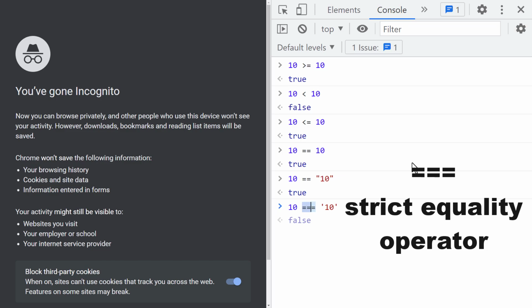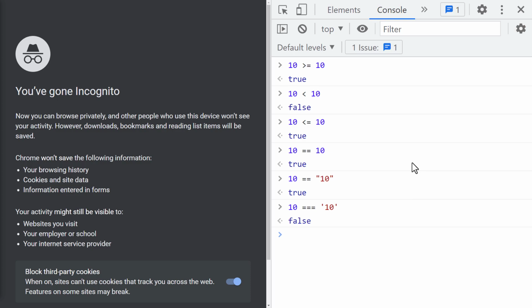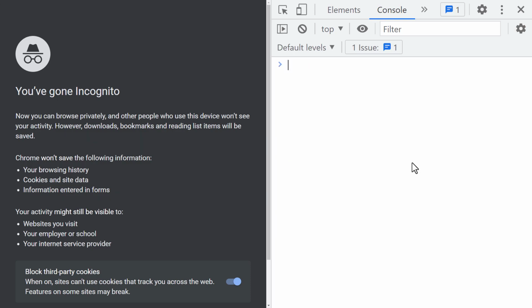The number 10 is triple equals to the string of 10. This time I'm getting a false as the result of this evaluation, because the strict equality operator is comparing both the value and the data type. The values are matching, they are both 10, but the data types are not matching. The first one is a number and the other one is a string. That's why the strict equality operator evaluates this as false.